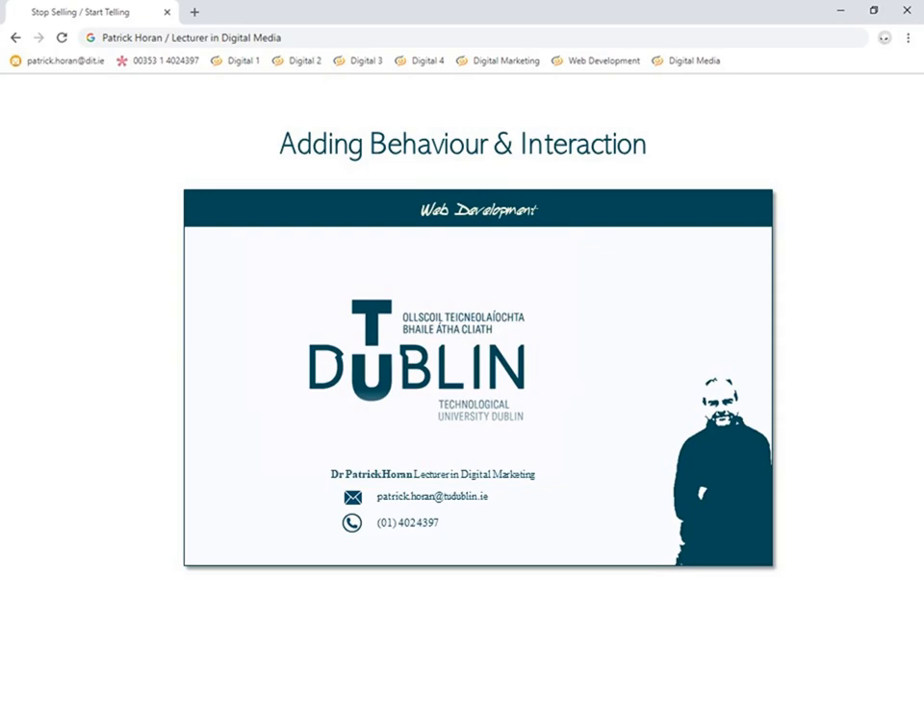Adding behavior to your website. This is the first tutorial that will deal with adding interaction and behavior to our web pages. That means when we hover over something or how we interact with something will have a different effect on what happens on the page itself.